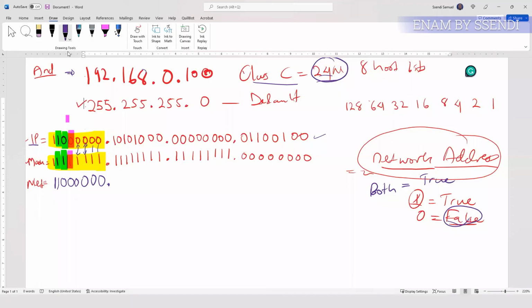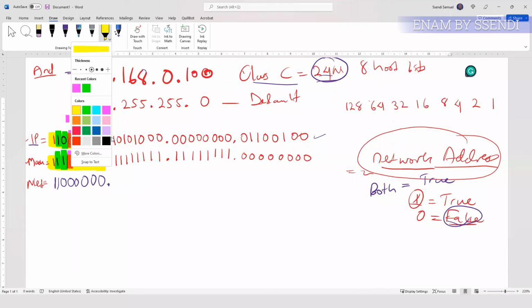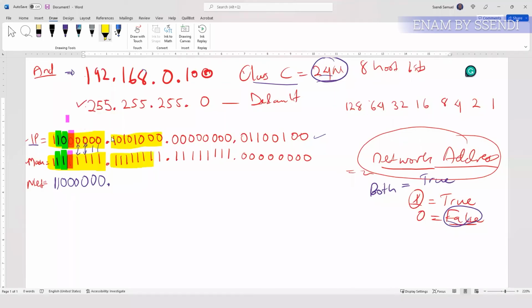We continue to the second octet. Let me highlight it for you again. We are on this octet here, right? Are we together? So on this octet here, we have a 1 and a 1. What will it return? A 1. Very good. We have the next bit here in our second octet. Over 0 and a 1, what would it return? A 0. We have our next bit here of 1 and a 1. What shall it return? A 1.